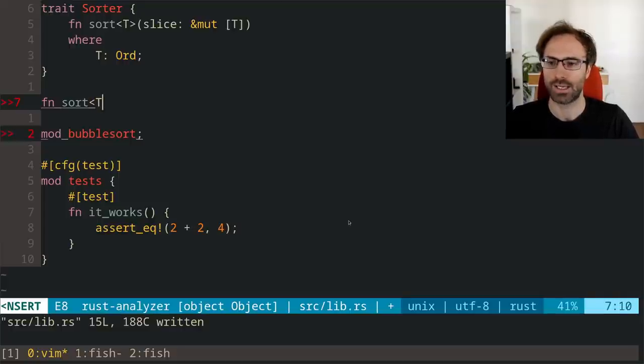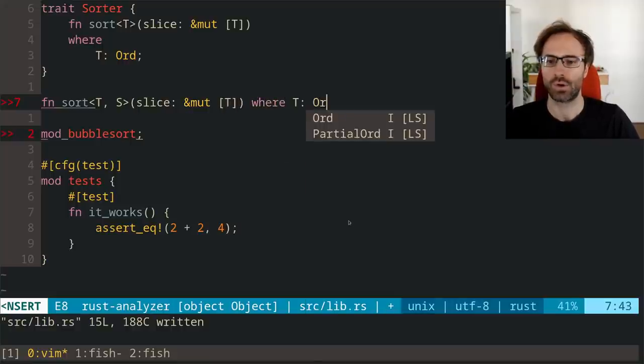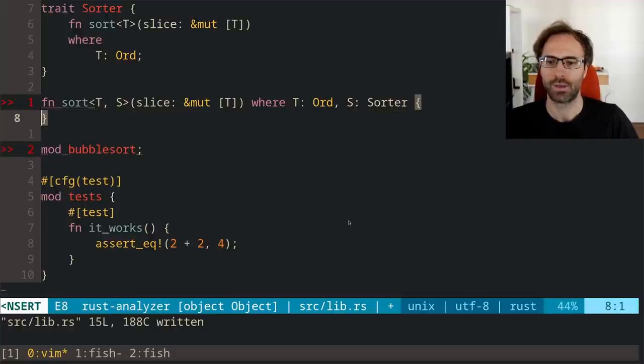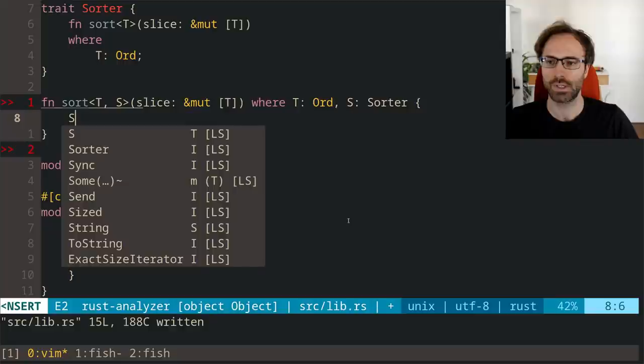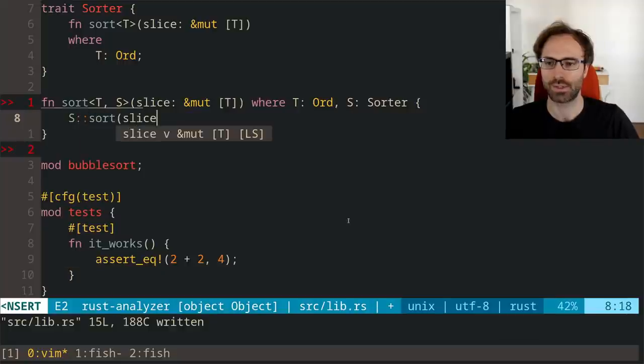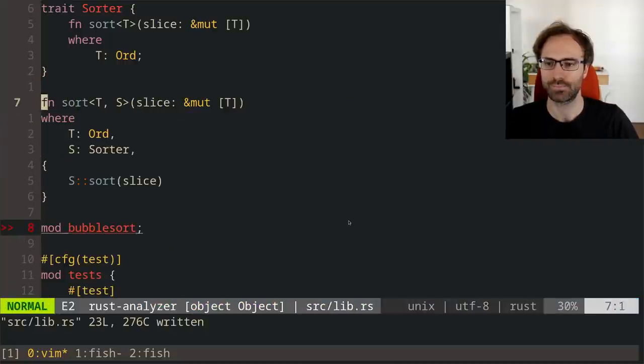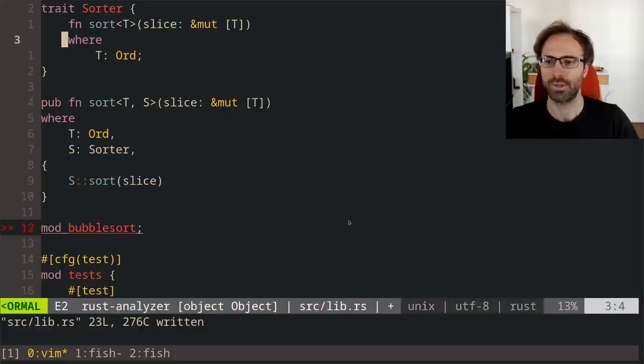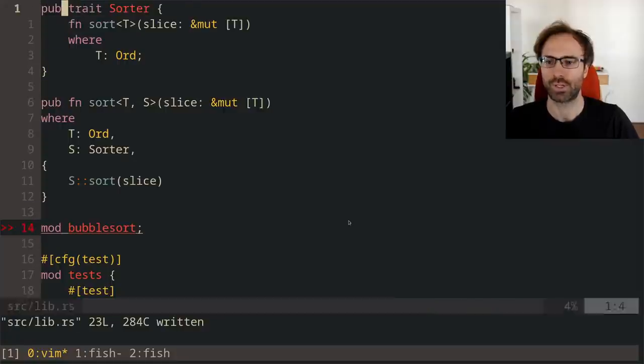This is going to take a T and an S, and the slice is going to be a mutable slice of T, where T is Ord and S is a Sorter. And all it's really going to do is call S::sort on the slice. This is our public function, and this is our sorting trait.